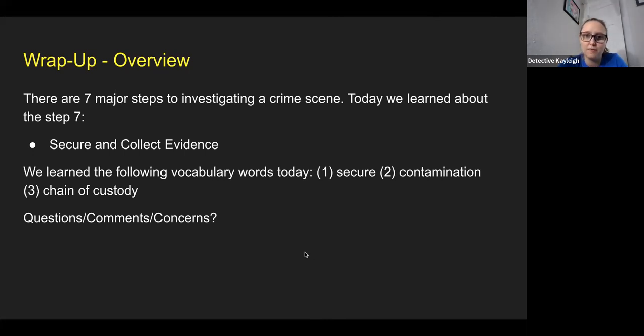But secure, we are trying to ensure that we are collecting and sealing evidence in a way that avoids contamination. Contamination is that process that either disturbs or destroys our evidence from its original state. And our chain of custody is that record log of every single person in order who has handled our evidence.